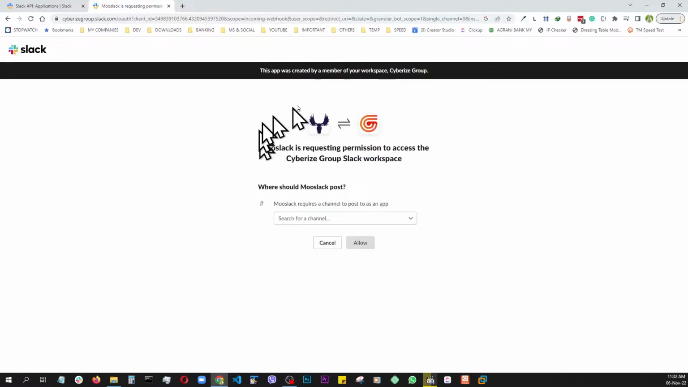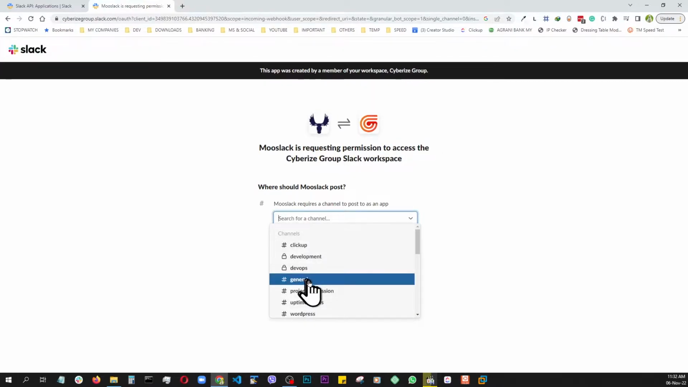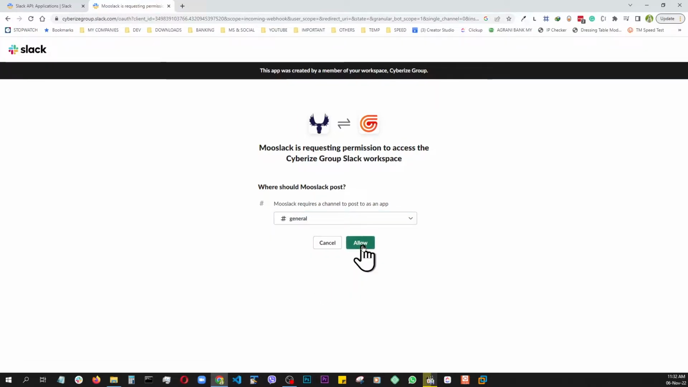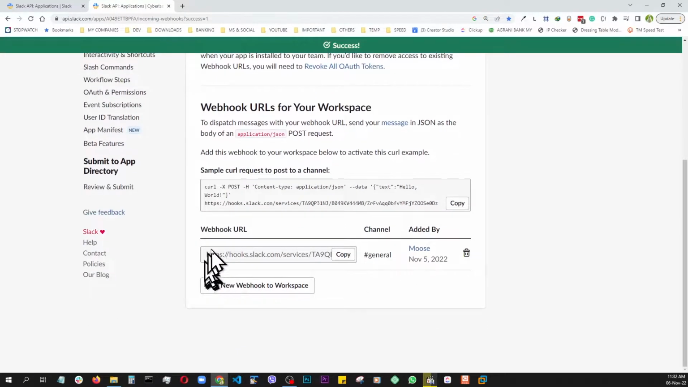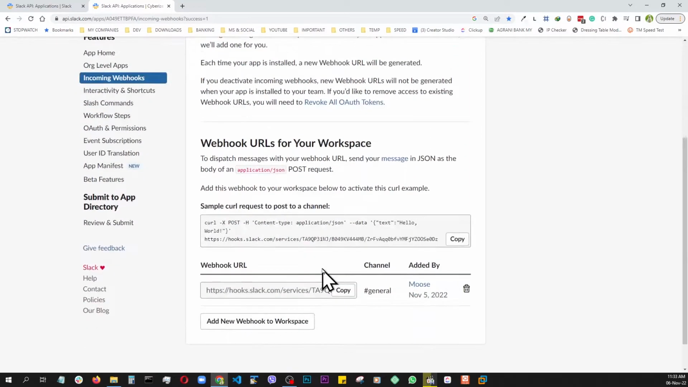From my own Slack account, it's going to find a whole bunch of channels. So I'm going to pick General, Allow, and there we go. Now that we have our webhook, what we're going to have to do is use this in a React app.